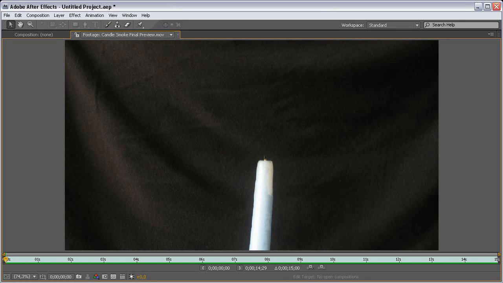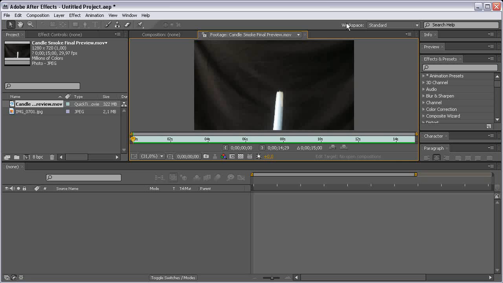A convincing candle smoke using Trapcode Particular version 2. So first of all, let's take a look at how the final result will look. As you can see, we have a picture of a candle and the smoke rising up. So let's start the tutorial.